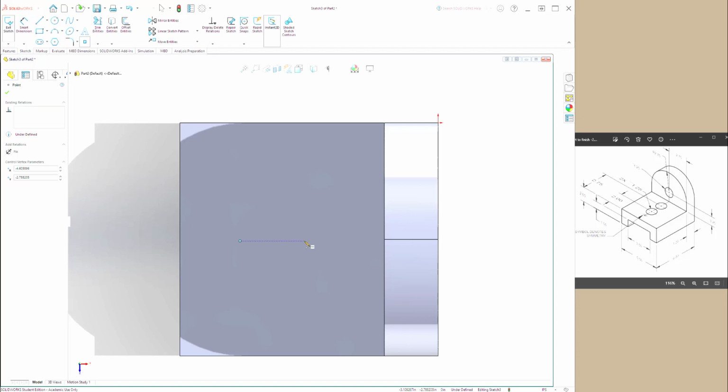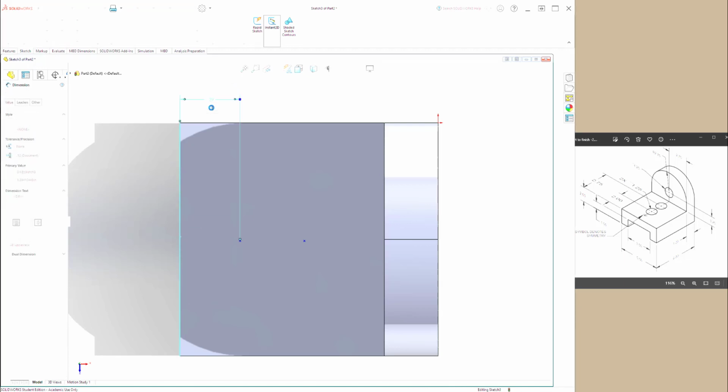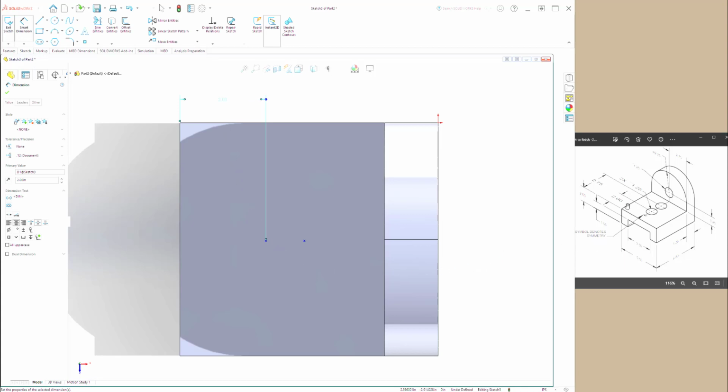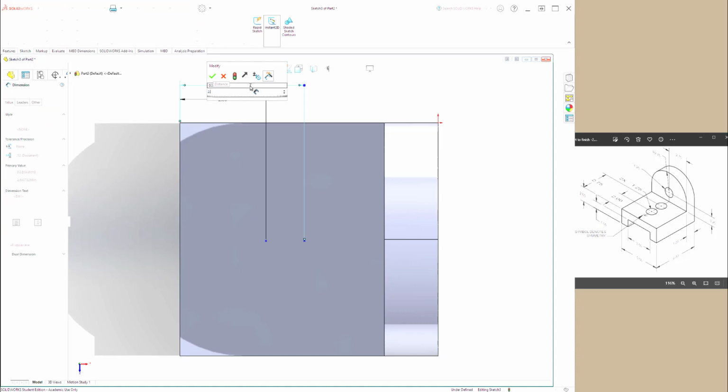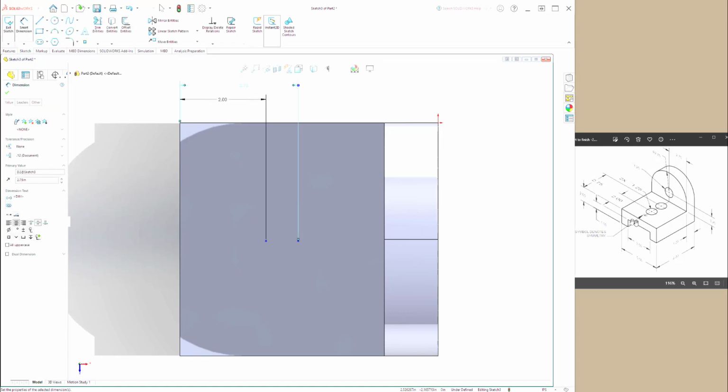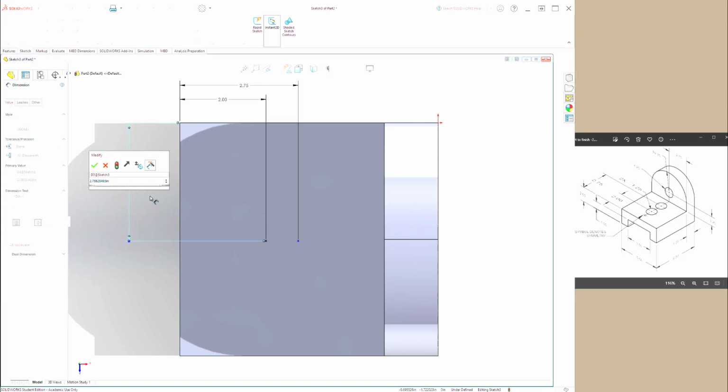We're going to pick 2 points. Make sure they're along the same horizontal plane. Now we're going to smart dimension them. So the smart dimension says that this one is 2 inches from the front. The second one is 2.75 inches from the front. Both of these are along the line of symmetry, or the center line, which means the distance from the edge of the part to the center line is 2.75.